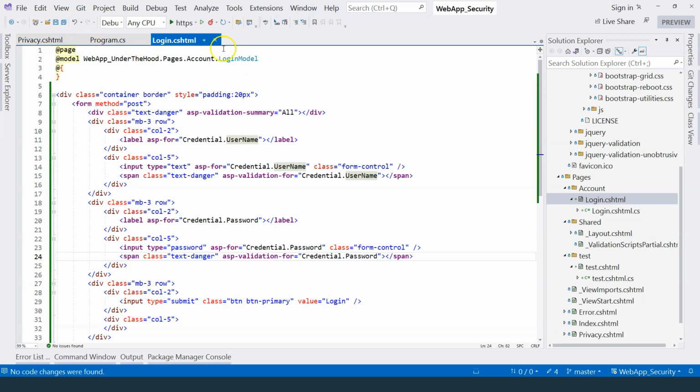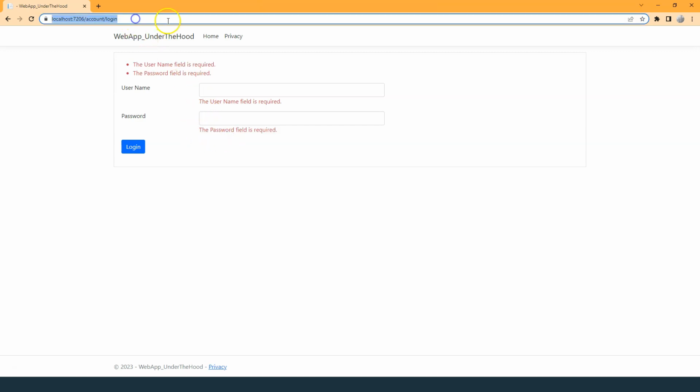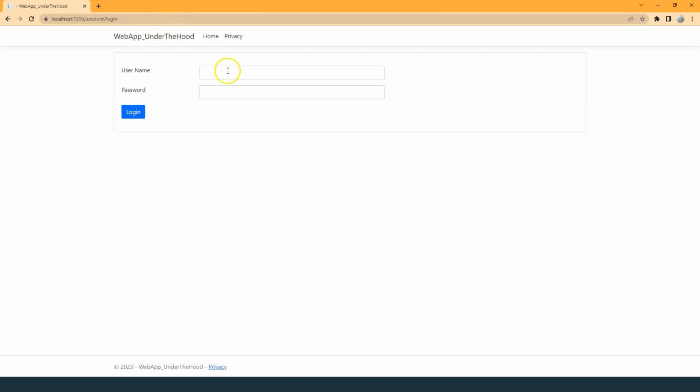With this, I'm going to rerun the application, and we'll see whether our validation messages are being displayed or not. We can see that our validation is working and our error messages are being displayed properly. So I can rerun this. Now if I enter a username and a password, let's say the username is admin and the password is password, and I click on the login button, you can see that the data is posted back and the page is refreshed. But how do I receive this data?